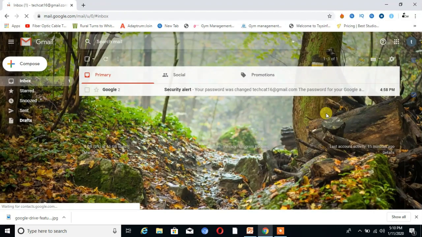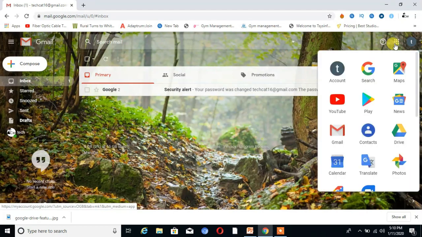I'm already logged in to my Gmail account. On the right hand side, here are dots. Click on that and you can see here is the option Drive. Click on that.